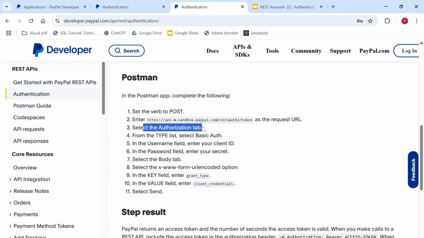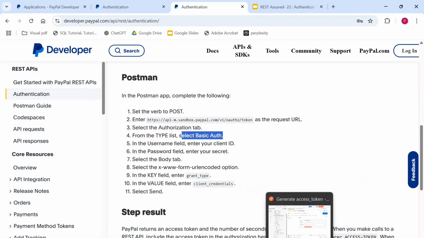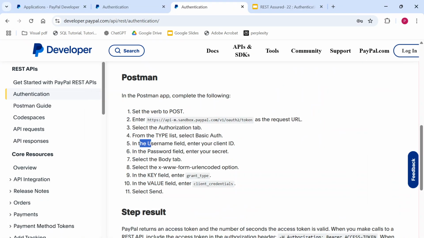Inside the authorization tab, we have to select basic authentication. And inside this basic authentication, we have to pass username and password. Username and password are basically client ID and secret. So from where can we get this client ID and secret?